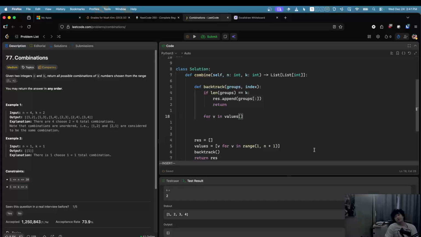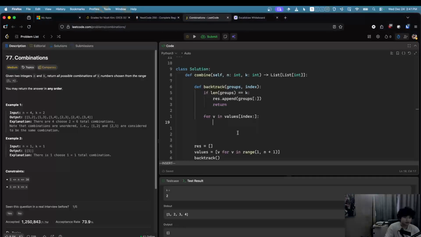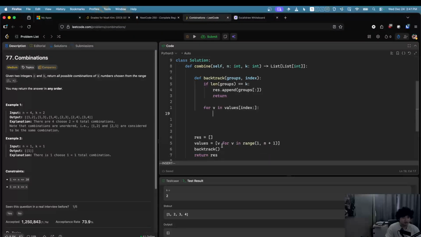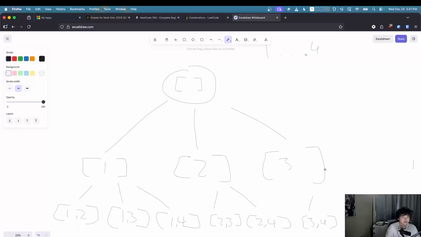So basically what I need to do is from index and beyond. So obviously, we first start with an empty list, and we'll also start from 0. So the first iteration, we're going to start from 0, 1, 2, 3, right? And the first tree call is going to go through our first breadth here.